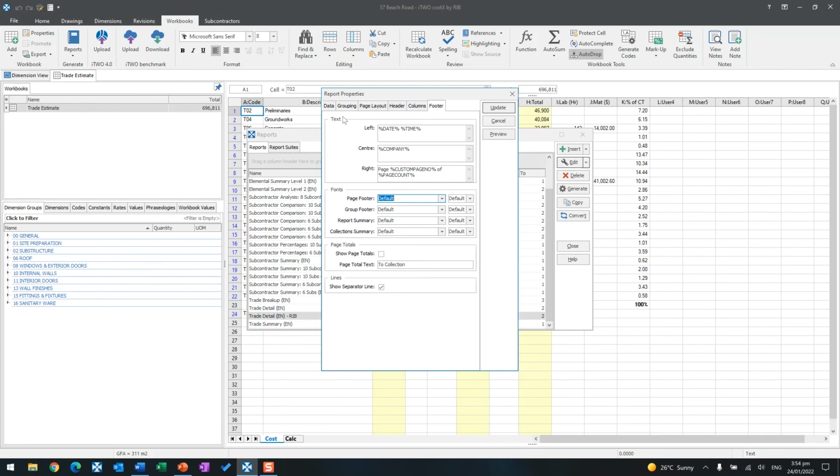The footer options are divided into the left, center, and right. In each of these fields, text and keywords may be entered according to the preferences of your organization. The printed footer supports up to 3 lines of text. Any plain text entered in the left, center, and right fields is printed as typed, and report keywords are replaced with their appropriate values at the time the report is generated. More details and additional keywords can be found in the iTWO costX help. Simply search for report keywords.